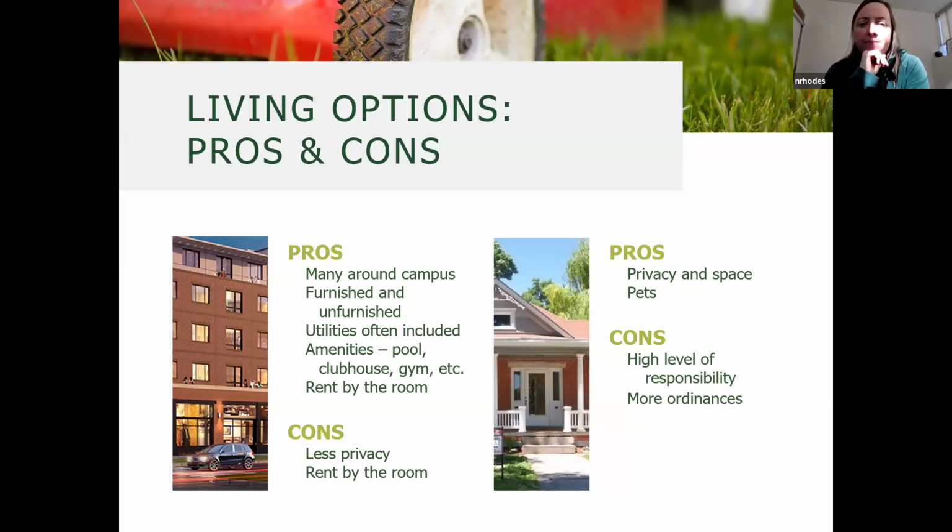Okay, I'm going to pause. That was a little bit of information about the cost of living in our community and some considerations of apartments versus houses. Nance, are there any questions right now? And again, I'll also just pause for a few seconds in case folks want to ask questions.